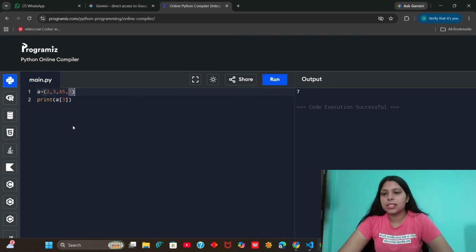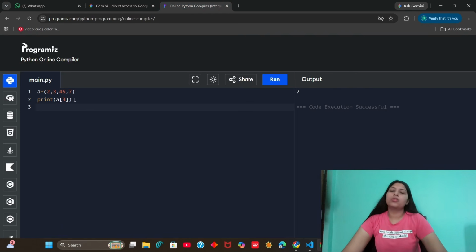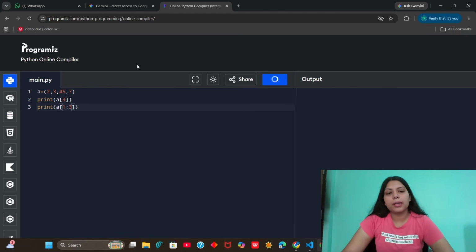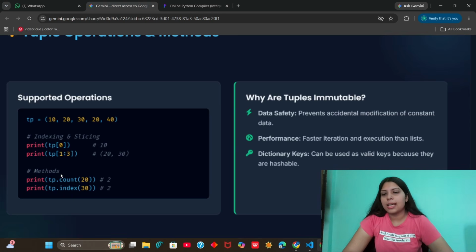Slicing works the same way. As we did in list: start, stop, and step. The similar thing we can do here. If I write it like this, what is happening here? We are getting 3 and 45. So this is getting sliced here. So this is how you can do the slicing.